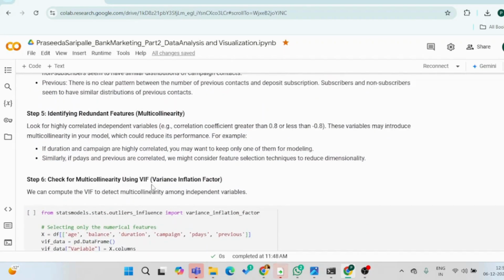Then step 5 is identifying the redundant features, where we look for highly correlated independent variables. If the duration and campaign are highly correlated, you might want to keep only one of them for the modeling so that redundancy is reduced. Similarly, if pdays and previous are correlated, we might consider only one of them through feature selection.